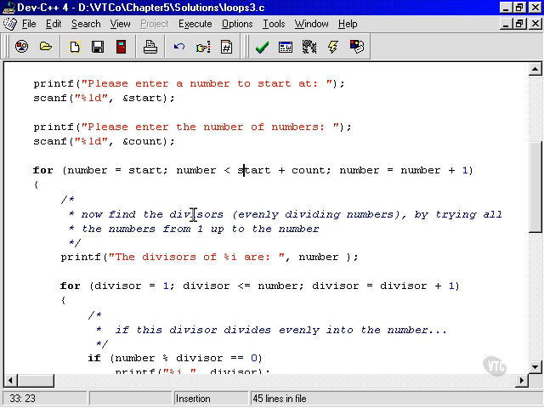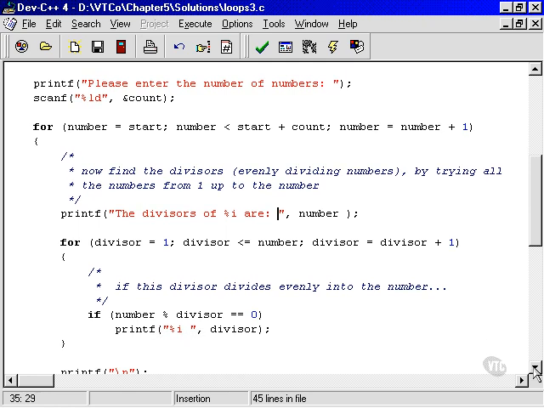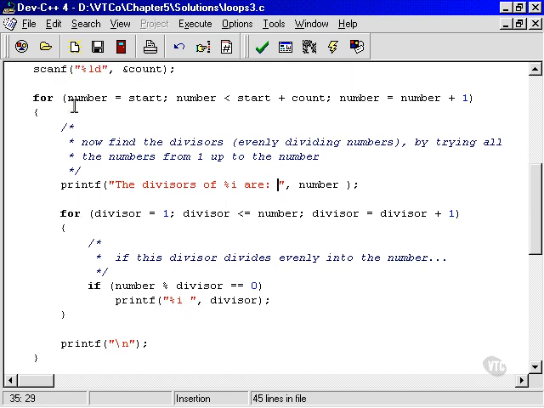Little comment here. Now we find the divisors by trying all the numbers from 1 up to the number. So first we print out the divisors of, say, 10 are. But we don't put a new line on there because we are going to print them out in a great big list separated by spaces afterwards. Okay. So now we need a loop inside a loop, because for each of these numbers we're going to have to test all the numbers up to and including that number to see if it's a divisor. Okay, fair enough. Let's try that.